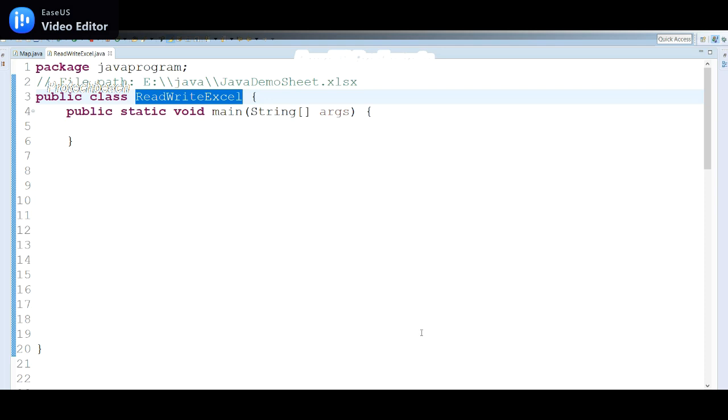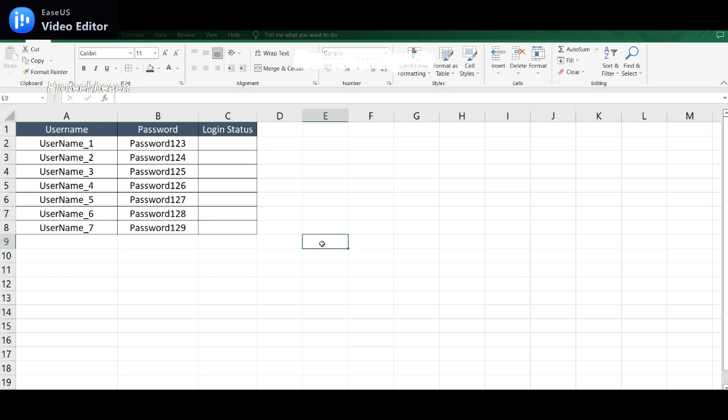Let me show you one particular scenario. Suppose here I have one Excel data sheet, right? So I have added the input user credentials here. The first column indicates the username, the second column will be the password, and the third column will be the login status. While successful login, we should update.